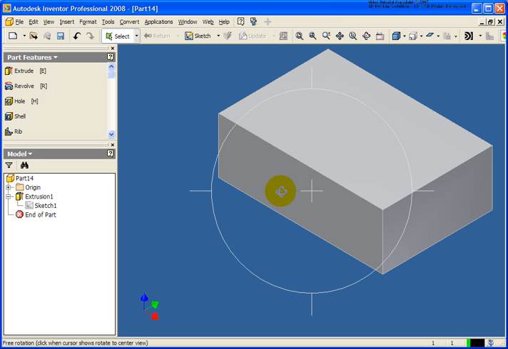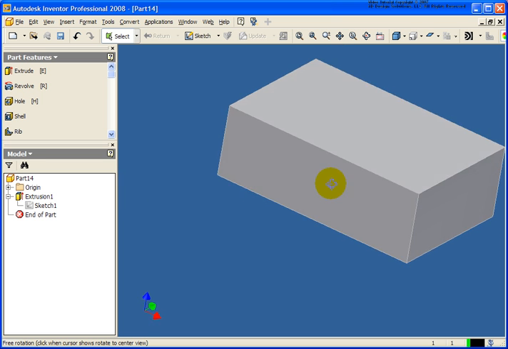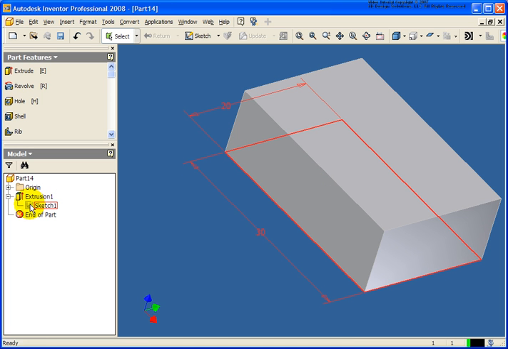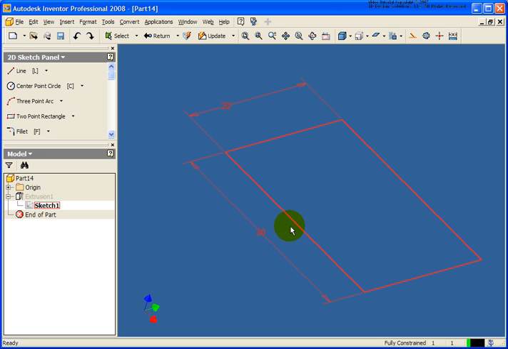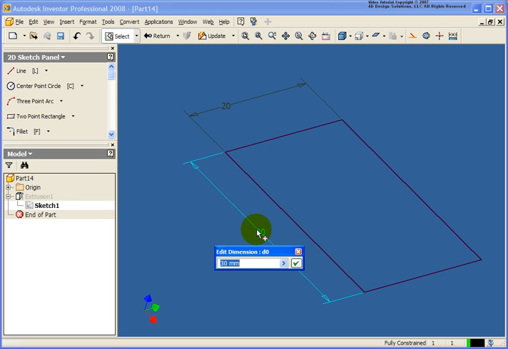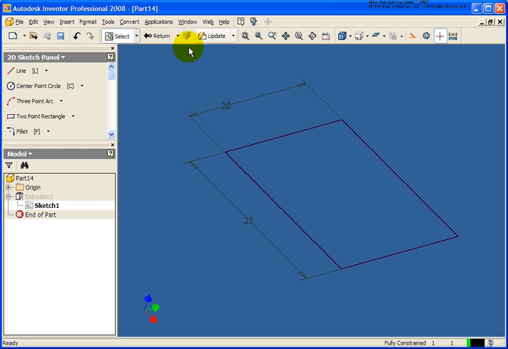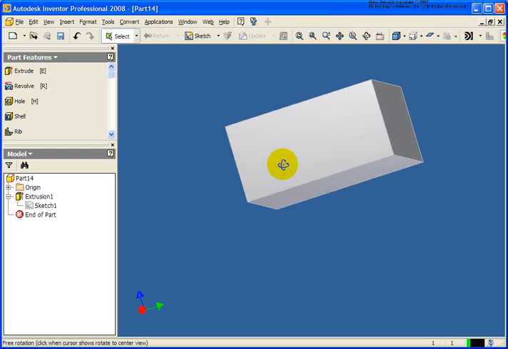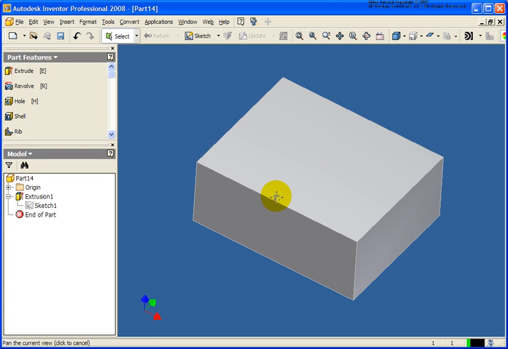As I spin the model around, you can see the dimensions are not appearing on the part, but they're still there. They're underneath here. So I can simply double click on that sketch if I wanted to. Let's change that back to 25. Click on Return to go back and change that environment back to the Part Features panel.